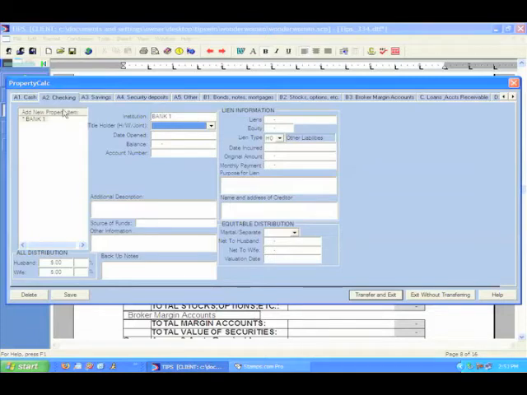You'll now notice that this checking account has been added to our list box on the left side of the screen. To add a second or third checking account, or as many checking accounts as you need to add, simply click on the label over the list box that reads Add New Property Item. This will clear the screen and allow me to type something such as Institution Type Bank 2. Hit Tab or Enter, and you will see that there are now 2 items in the list box. You can add an unlimited number of accounts using this method.